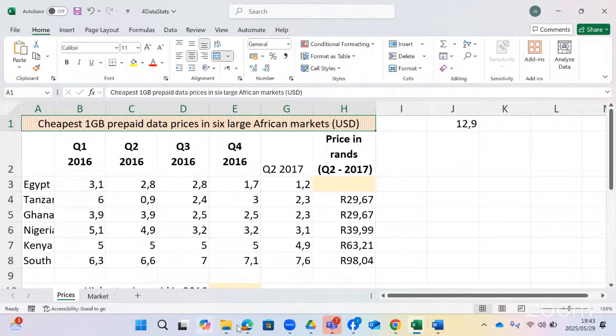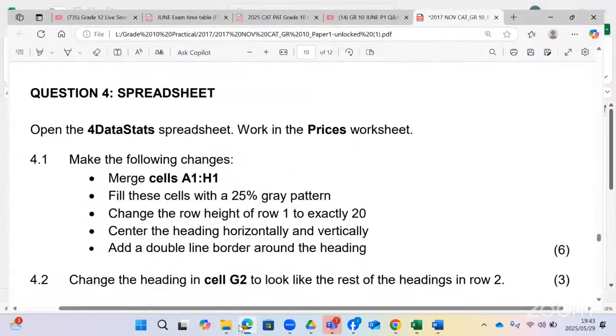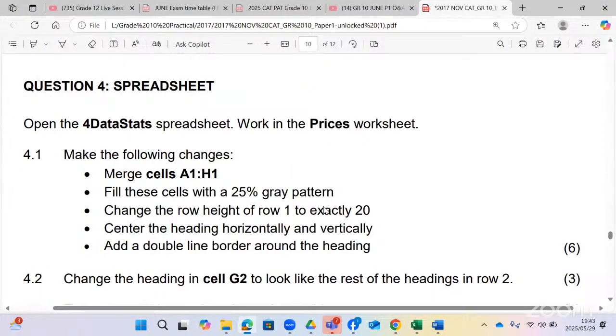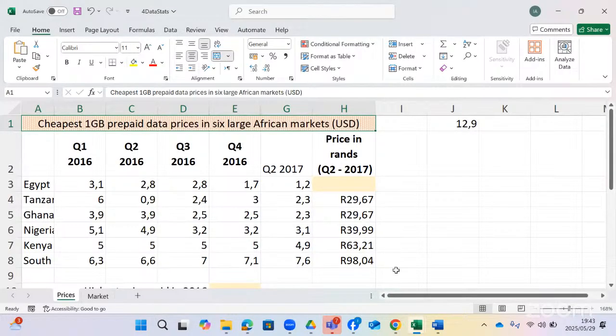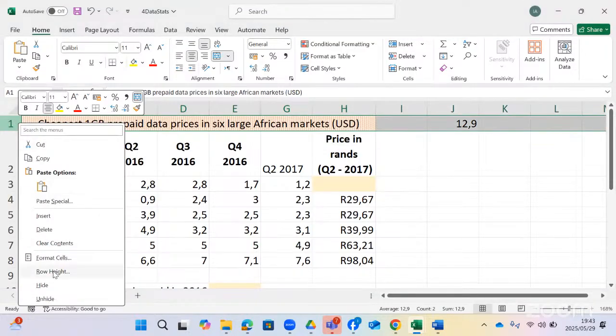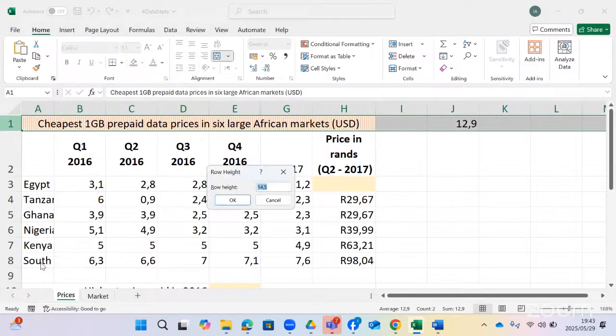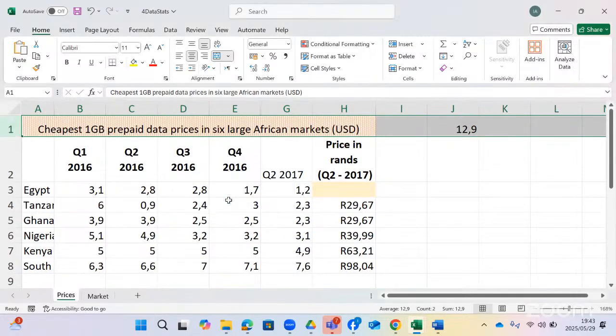The next question says, change the row height of row 1 to exactly 20. Now, this is the row 1. How do we change the height? You right-click on row 1, and then you see row height. Then you change it to 20. You type 20, and then you click OK. So that is how we change the row height.